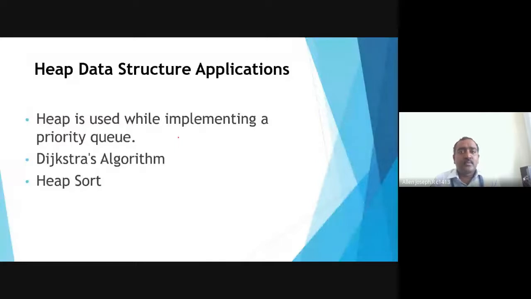All right, so we have completed some of the heap operations, and the next one is we're going to see the heap data structure applications. All right, so these are the following applications. Heap is used while implementing a priority queue.